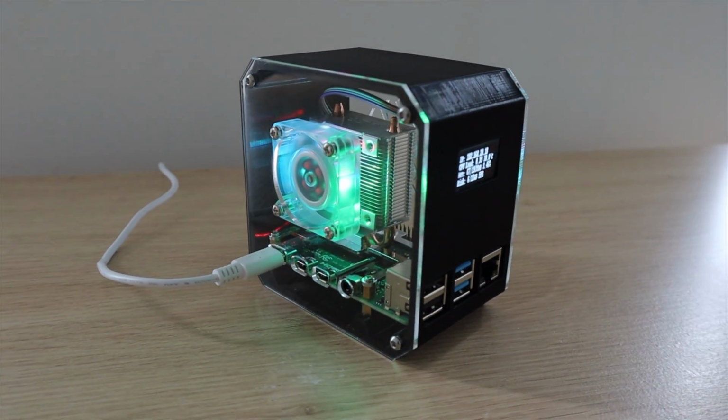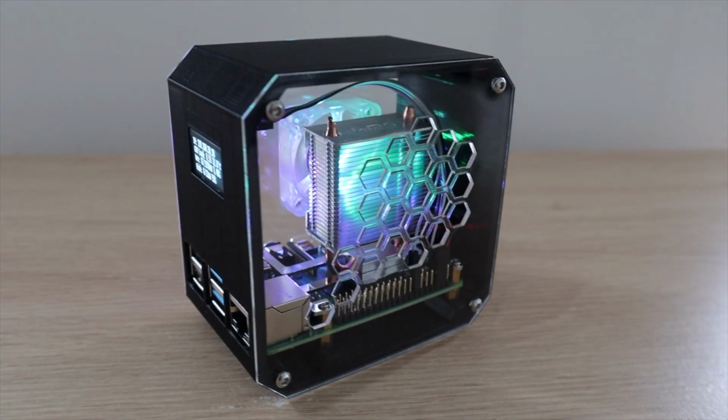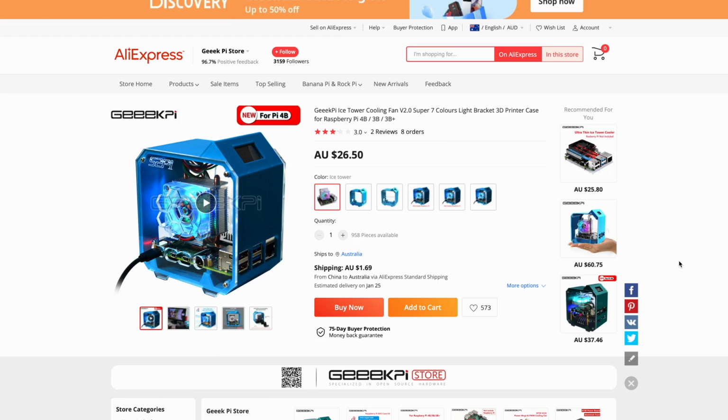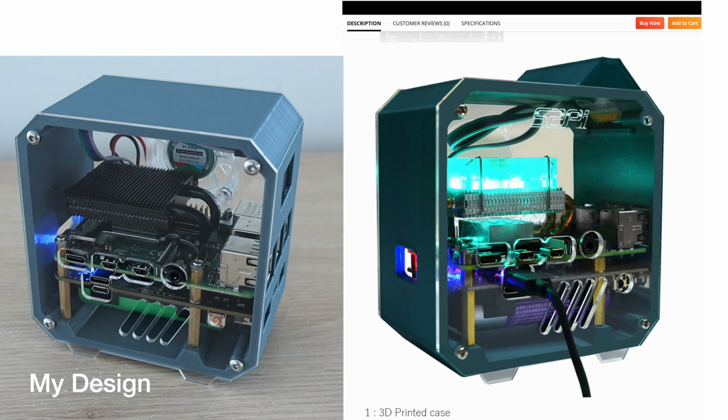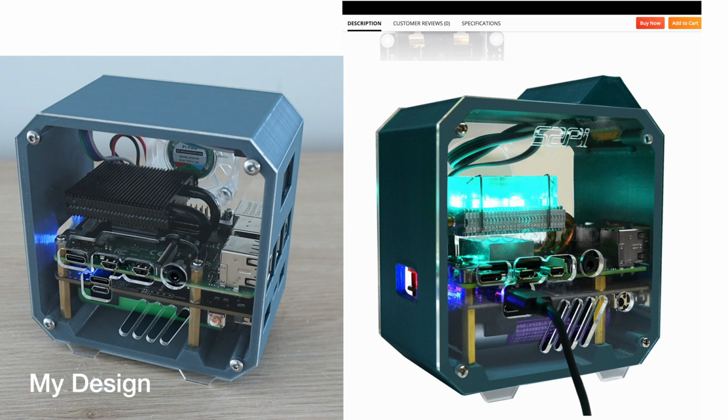Since I created the first version of my Raspberry Pi desktop case back in 2020, a number of manufacturers have made spin-offs of the design, with some less spun-off than others. Some even asked me to review the case design that they unashamedly copied.